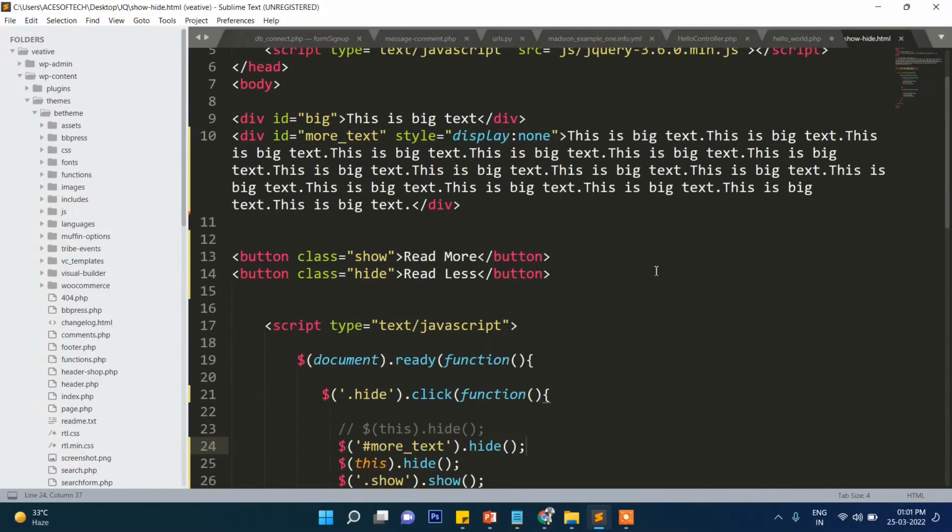Yes, now it's showing and show is coming. One second. So this is good. Read less, read more, read less. So that's it, guys. So let me explain to you how this works.